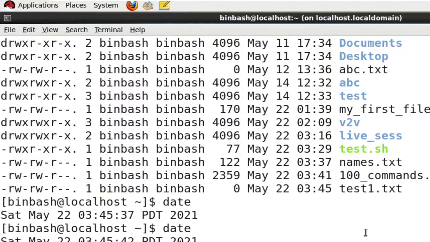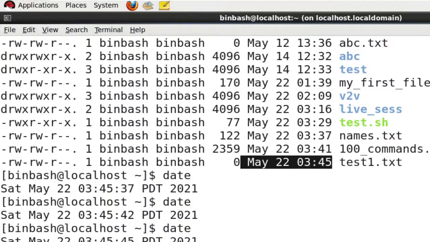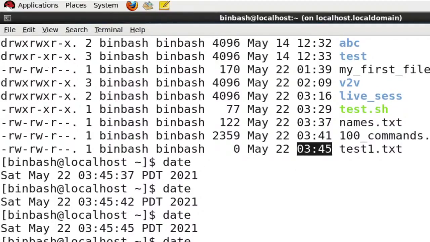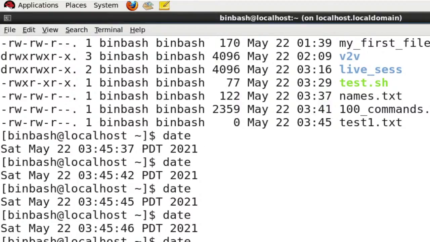So if you run the touch command with a file name, it will create a blank file. But what if the file is already created? If the file is already created, it will update its timestamp. I'll show you how. Now the time is 3:46 and the timestamp for this file was 3:45. See, it's 3:46 now. Previously it was 3:45.